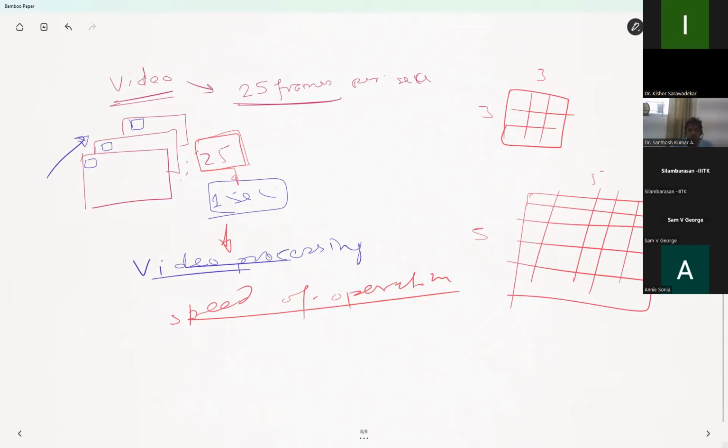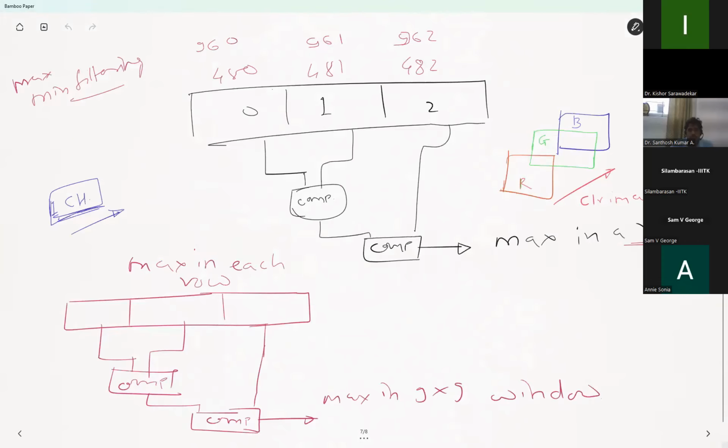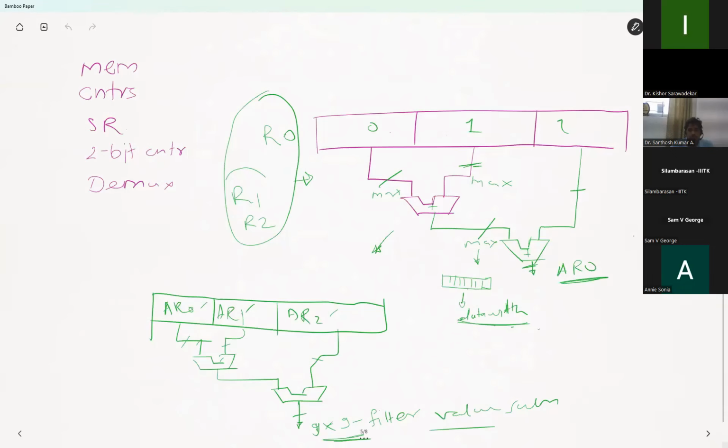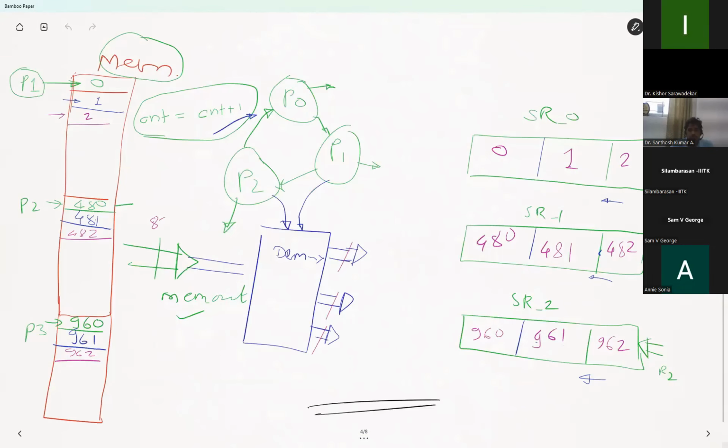Five cross 5. The change will occur only in the memory read methodology. Here there were 3 pointers. We need 2 more. This state diagram will change to 5 states, P0, P1, P2, P3, P4.